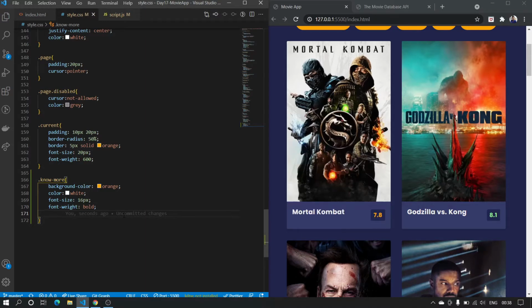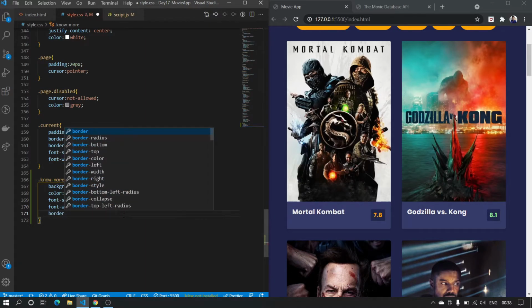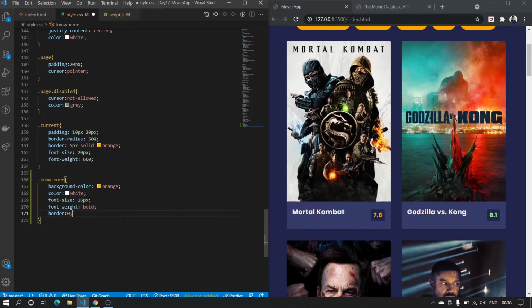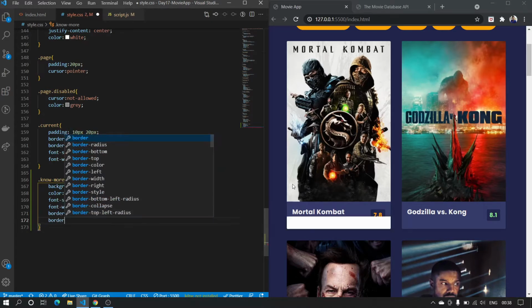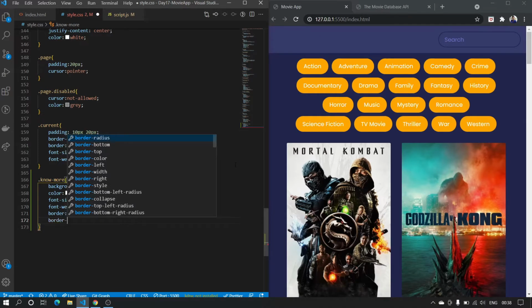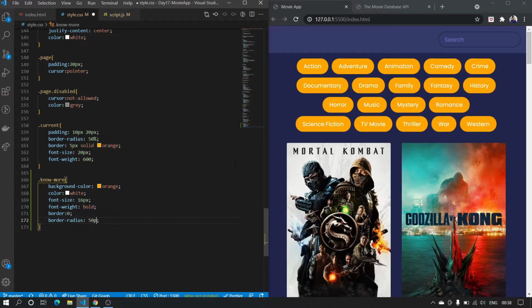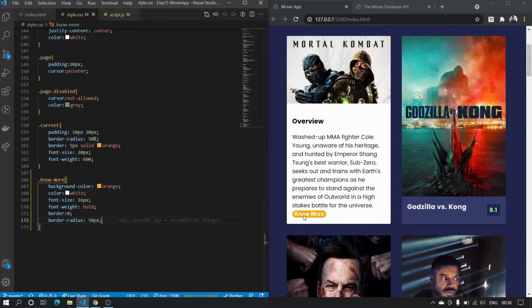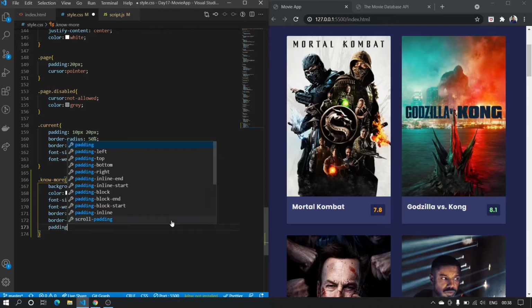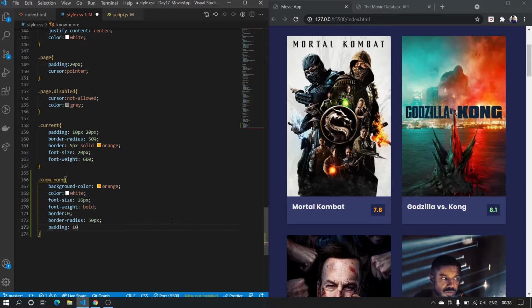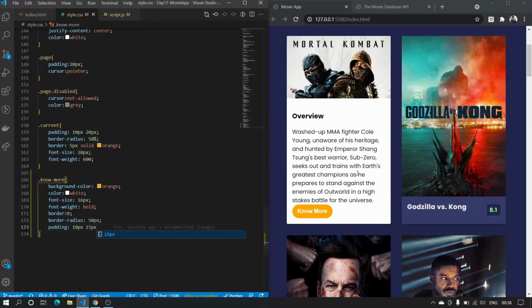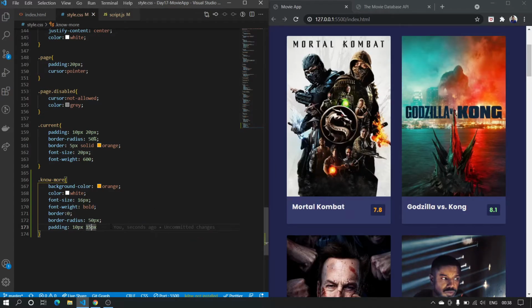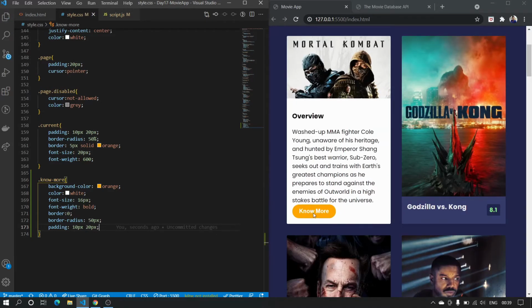We'll remove the border first. So border, we'll give the value of 0. We'll add a border radius so that it looks something like this. So we'll give a border radius of 50 pixel. Then we'll give it a padding. So padding, we'll give a value of 10 pixel top and bottom, and 15 pixel left and right, or maybe we'll just increase it and make it 20 pixel. So that's the no more button.